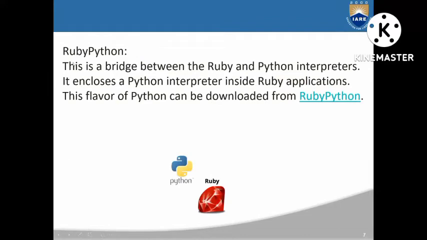And the next one is Ruby Python. This is a bridge between the Ruby and Python interpreters. It encloses a Python interpreter inside Ruby applications. The flavor of Python can be downloaded from Ruby Python.